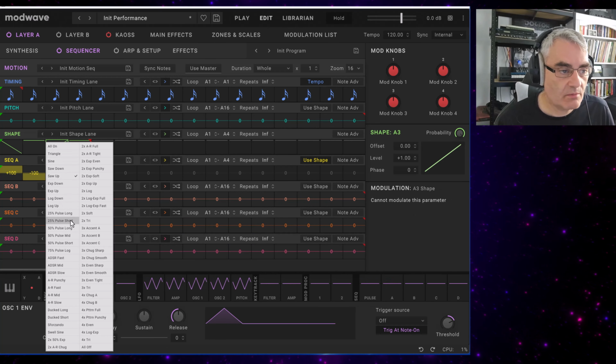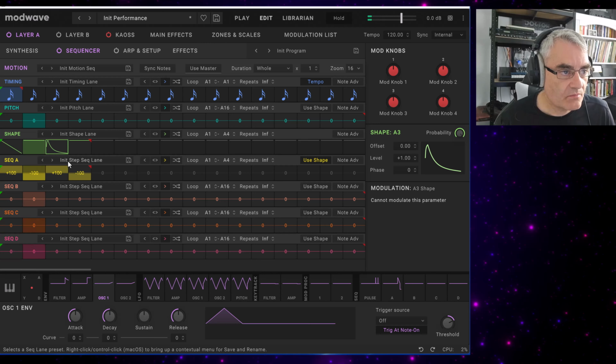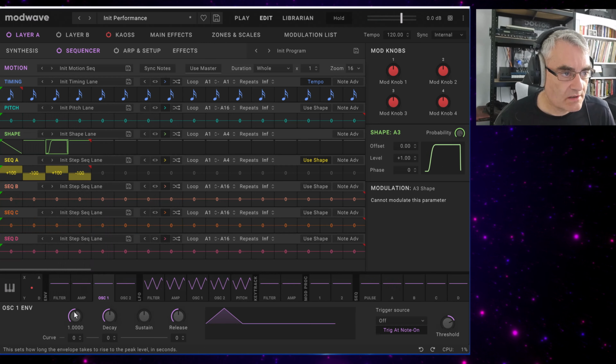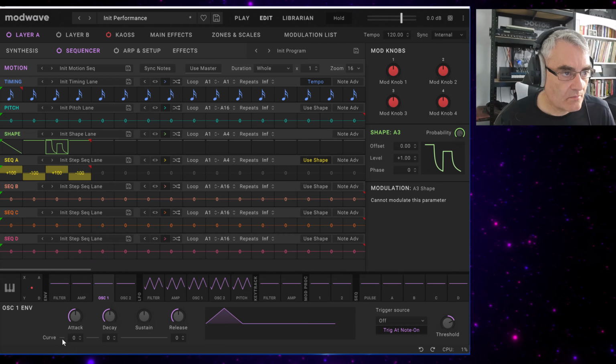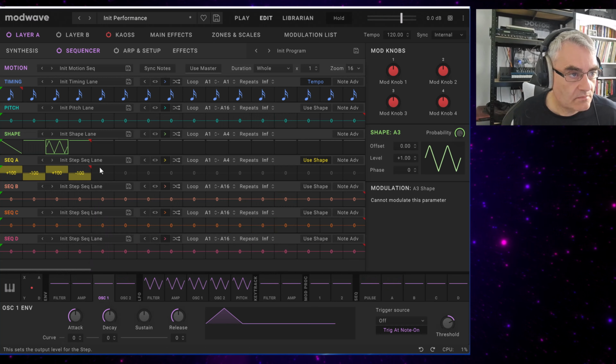But there's loads of different ones you could use. And you've got some double ones, like this one. So you can actually have a step that's almost broken into 2 steps, or even 3.